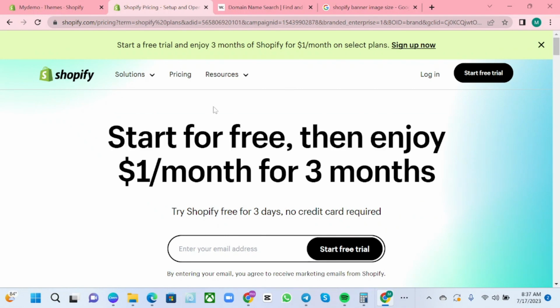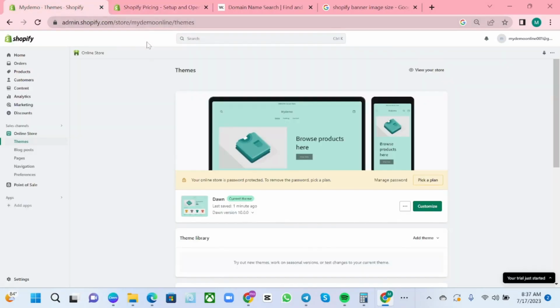So let's get started. For anyone who doesn't know about favicon, a favicon is a small logo that is beside your domain name. So here in Shopify, you can customize it and change it with your own preference of favicon.